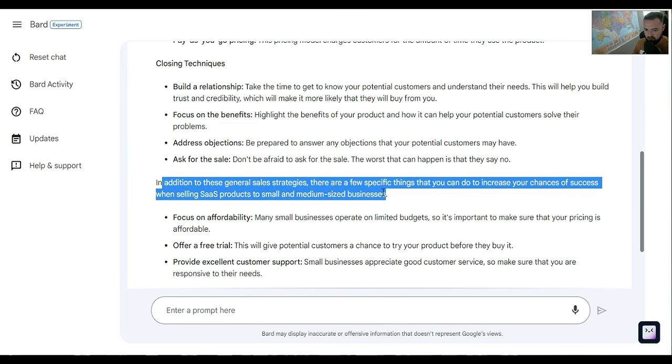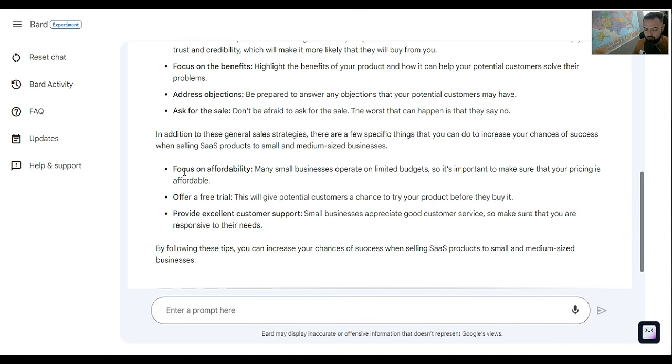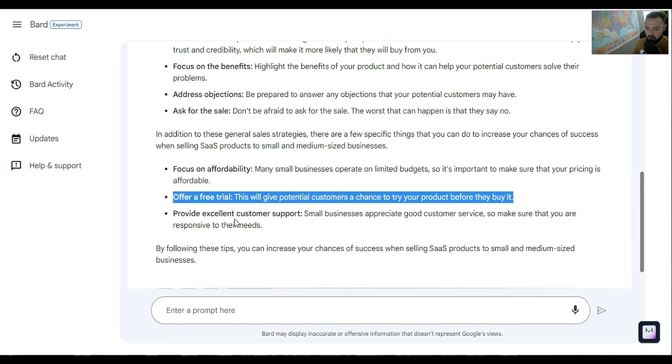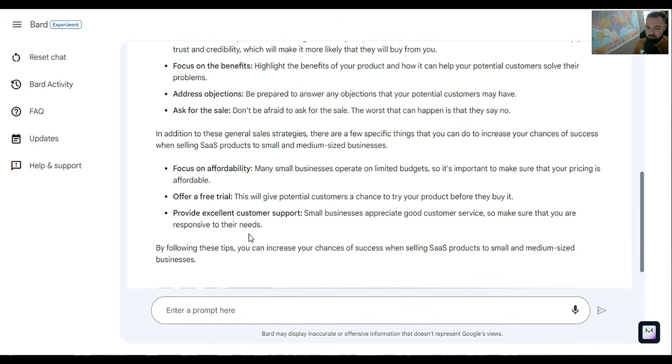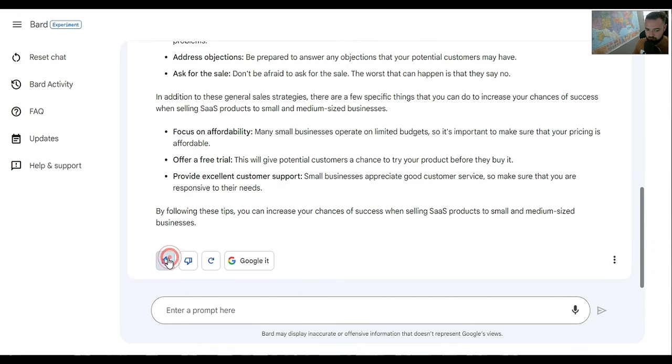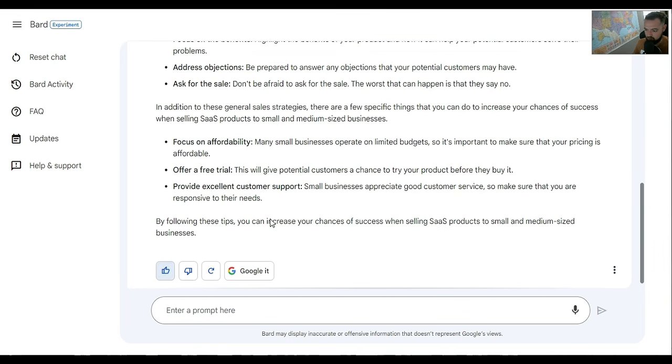And let's see. Yeah, some focuses in general if you're starting a business like this: for affordability, offer free trials, and provide excellent customer support. So very cool. And I'm going to even say that's a good response right there.